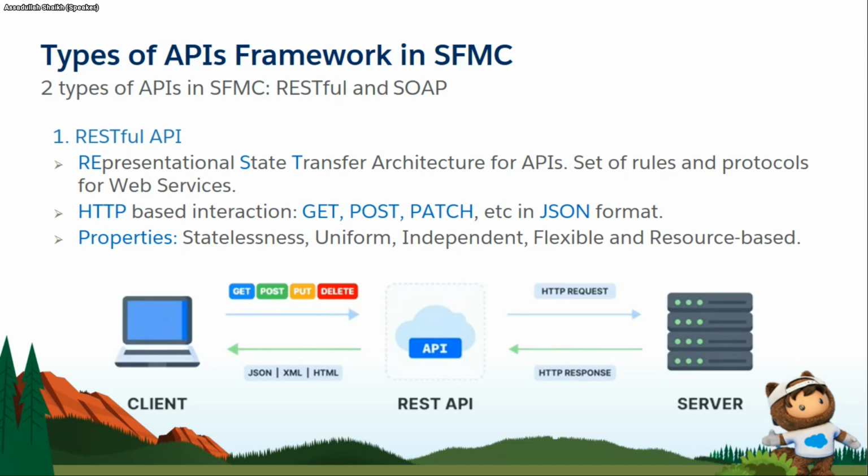As you can see in the image depicted on the slide, the client initiates a request through some protocol, and it supports JSON format, but it also supports other formats such as XML or HTML. And then the server receives the request and accordingly sends a response back, and the whole communication is flexible.